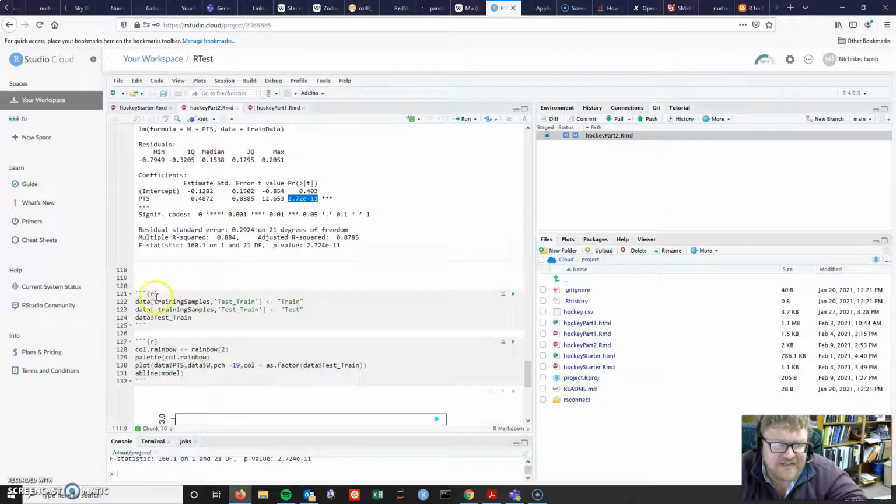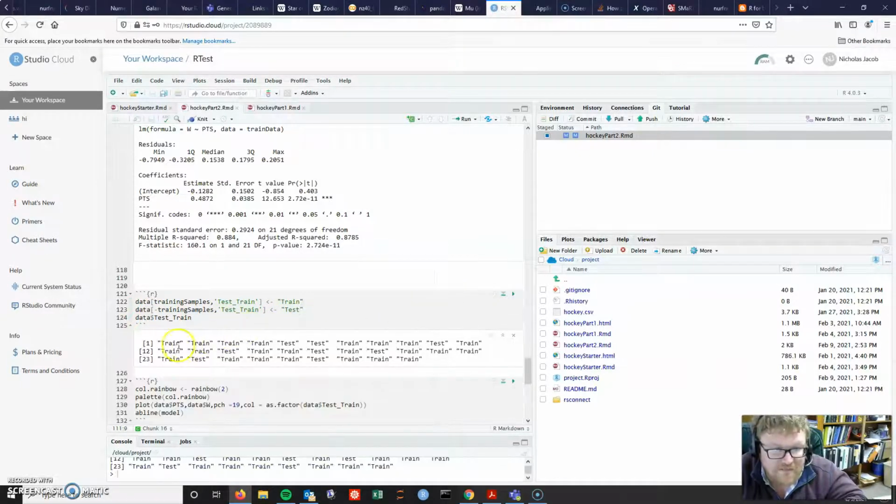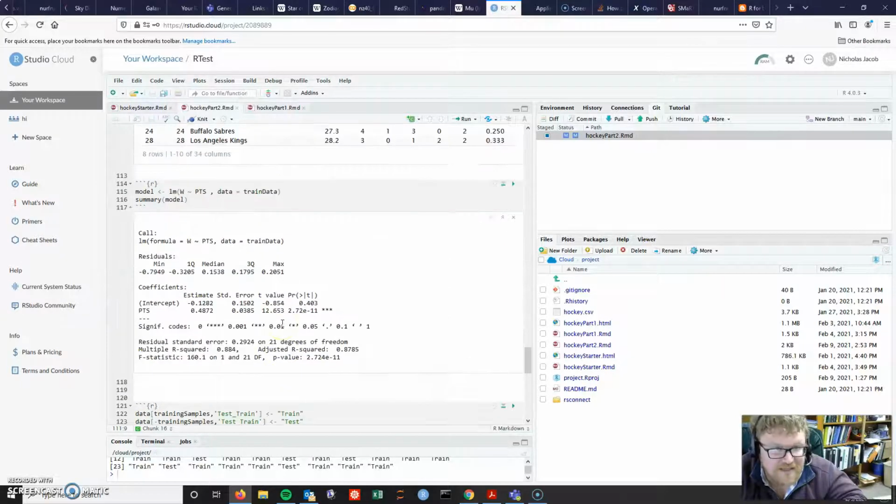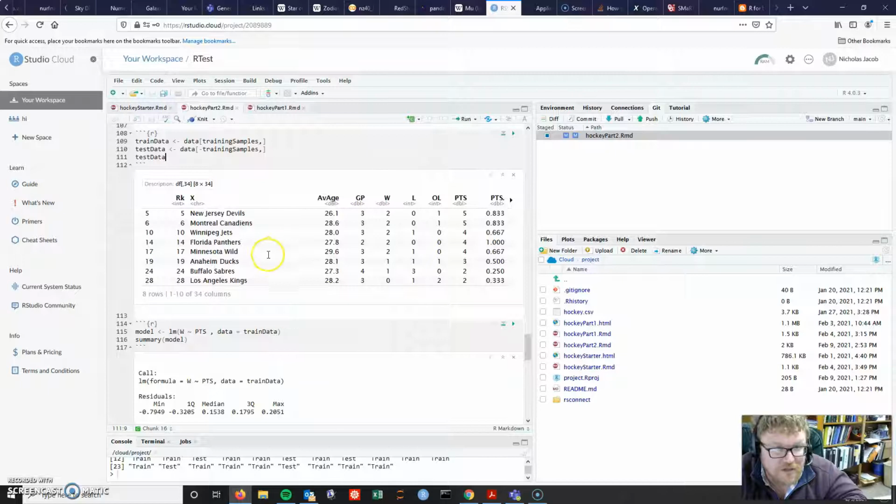So the next thing that I do is I go ahead and add a new column to my data, and I say whether it was test or train. If it was in the training samples, I call it train on this new column. And if it was not in the training samples, I call it test. If I run that cell, you see a bunch of train, train, train, test, test, etc. So we should see that, and that should match up, right?